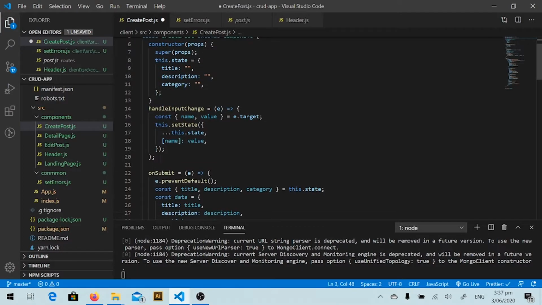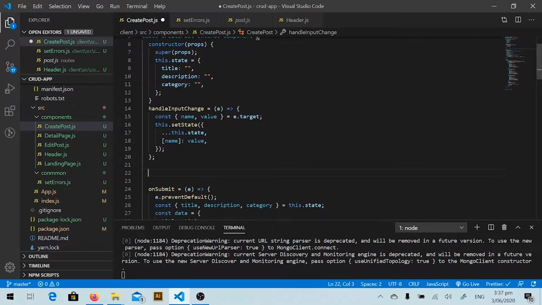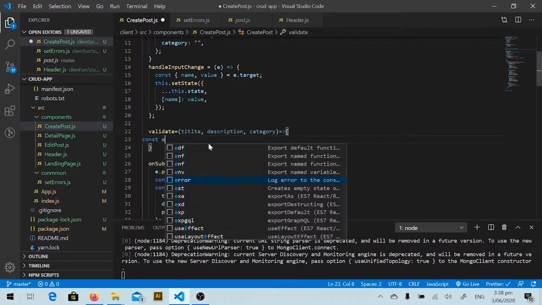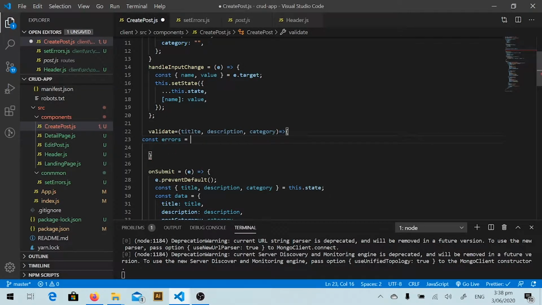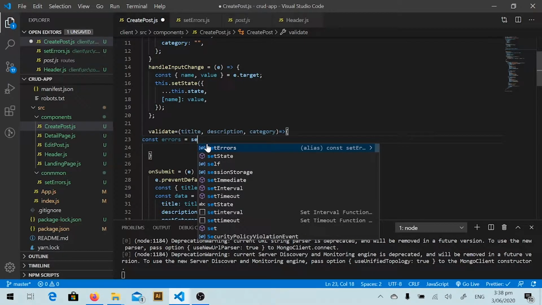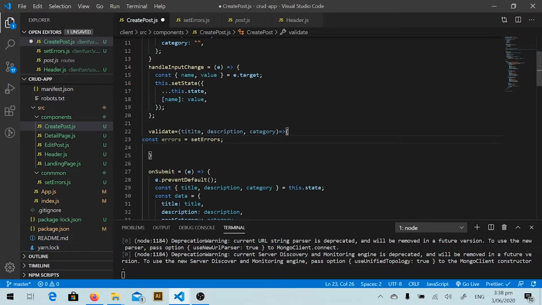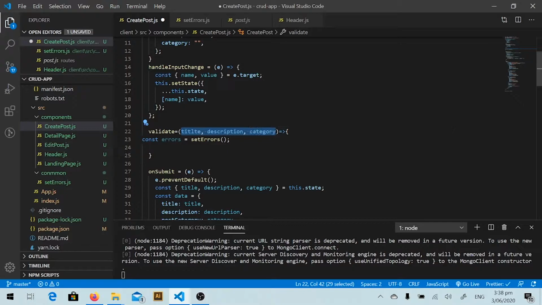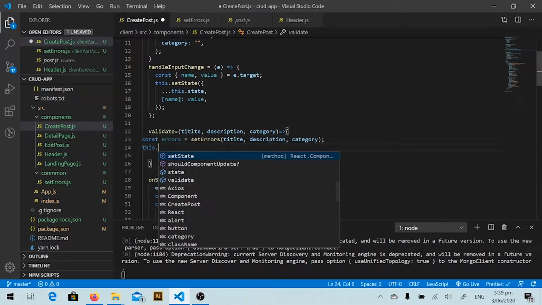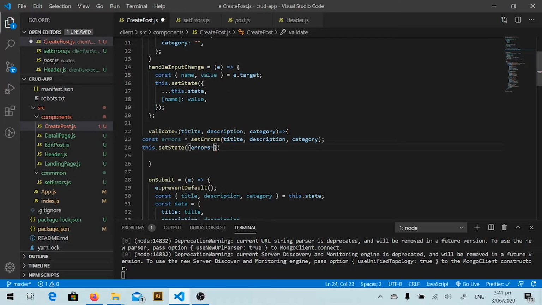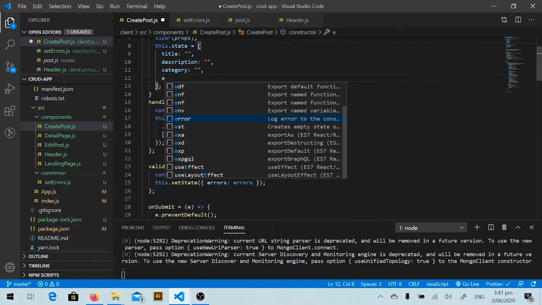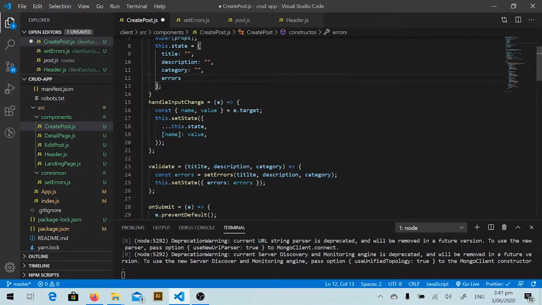And next I will create a new function called validate that has three parameters: title, description, and post category. And we also create an errors object, and we assign it to the setErrors function that we defined before, with three parameters: title, description, and category. Then I set state errors with errors. And we need to declare the errors in the state.